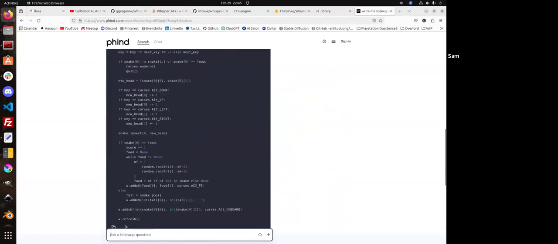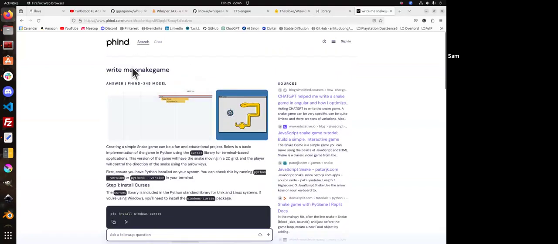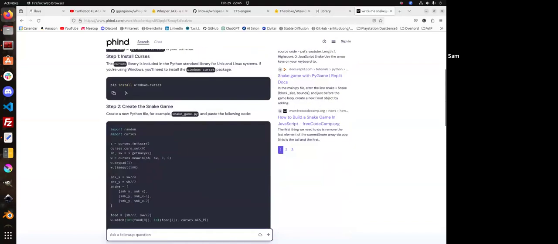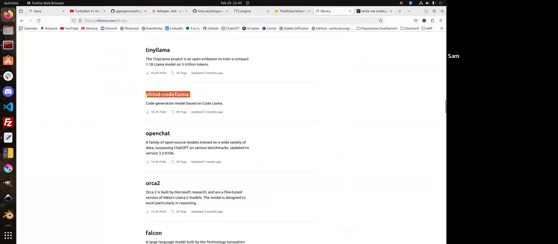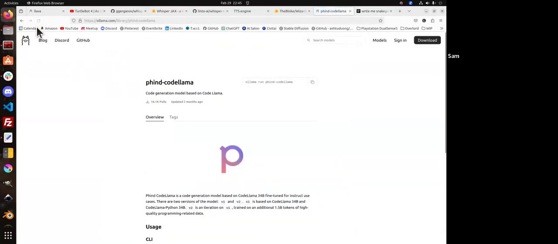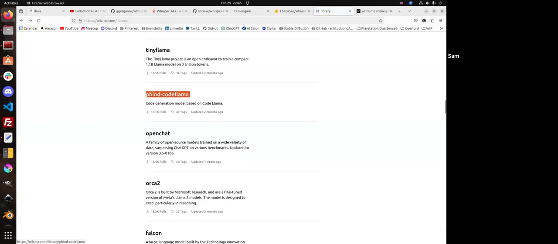work. I programmed an entire Tetris game out of Phind, and it actually did it with background and everything. So it's pretty good. But anyways, you can literally grab that language model and use it yourself for free.